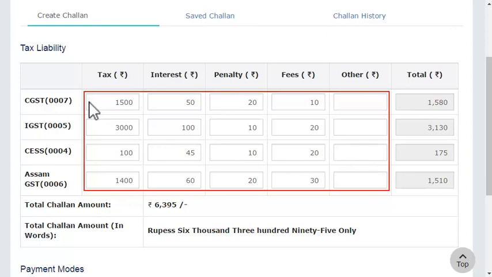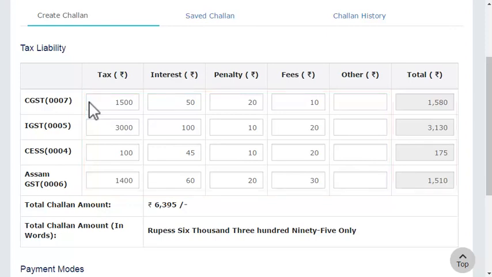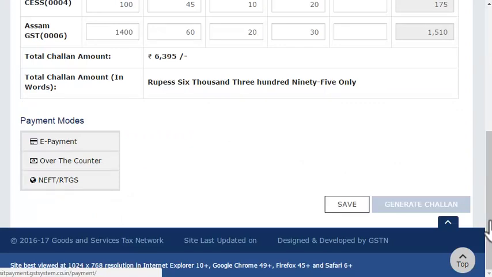Notice that the totals of all major heads get calculated in the column towards the right-hand side, and these totals add up to arrive at the total amount of challan that needs to be paid. I'll scroll down a little bit to show you the available payment modes. In this example, I'll select the NEFT RTGS option.